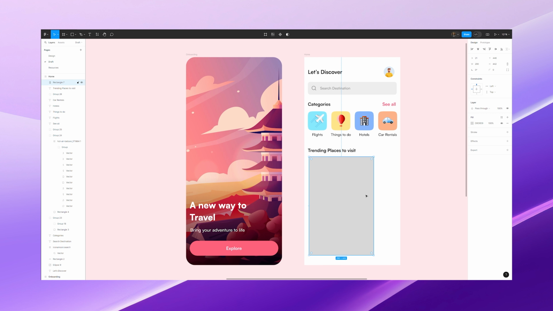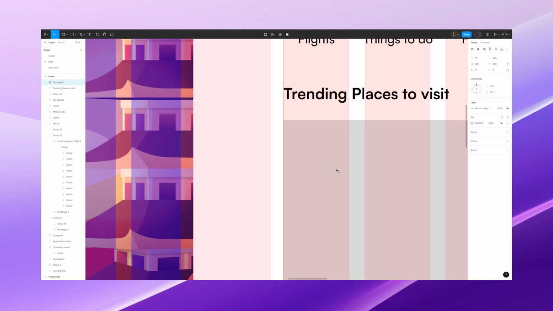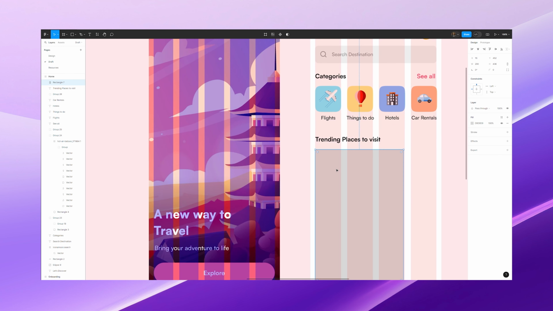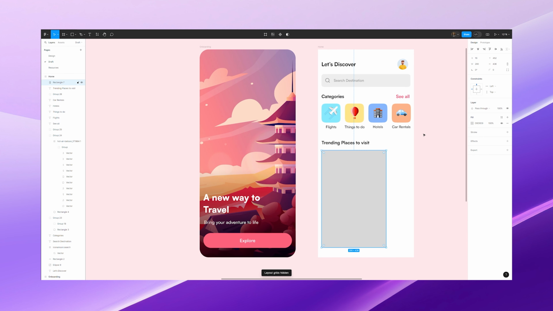Create a rectangle. The shortcut for rectangle is R, and create a rectangle. And now what we want is to go to home and bring back our layout, and see if it is aligned properly to our layout. Great. Make it 20. Yeah, 20 is good.